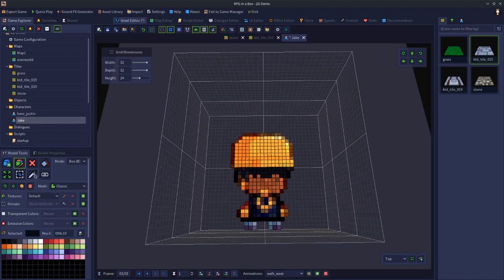Obviously the front of his shirt should look a bit different. Again, you could go to a lot more detail than this. This is just to give you concepts. Okay, and we'll use that as his facing away frame.